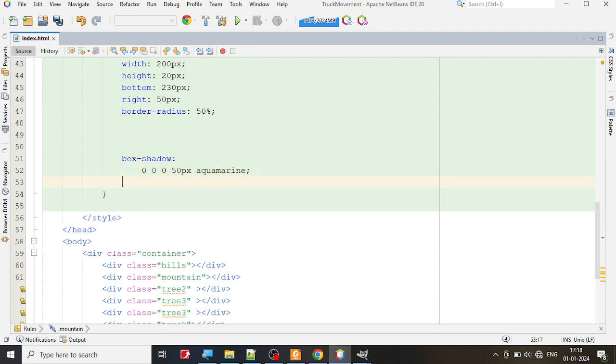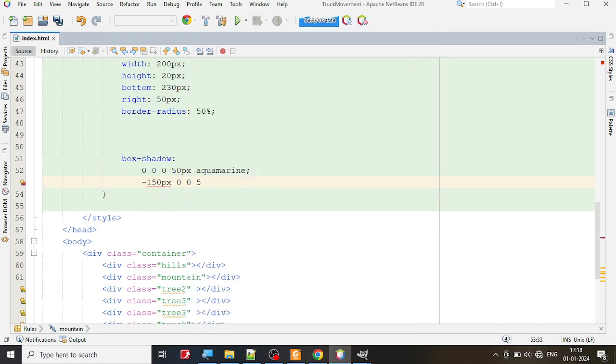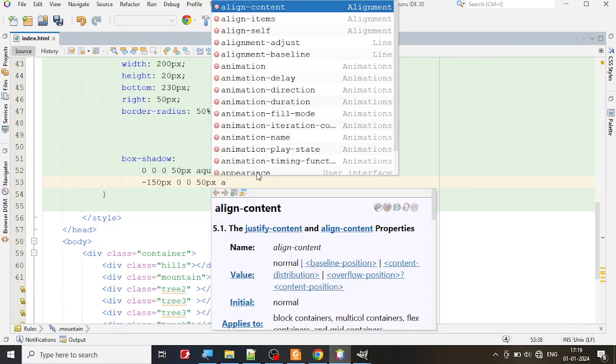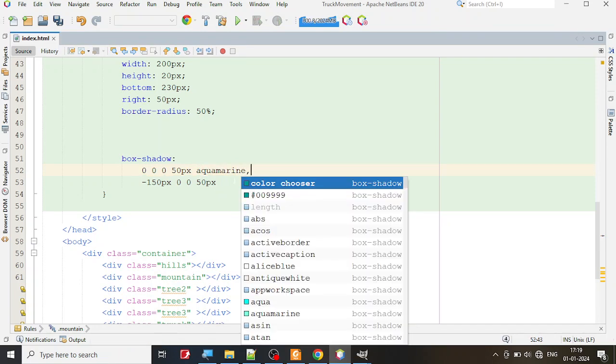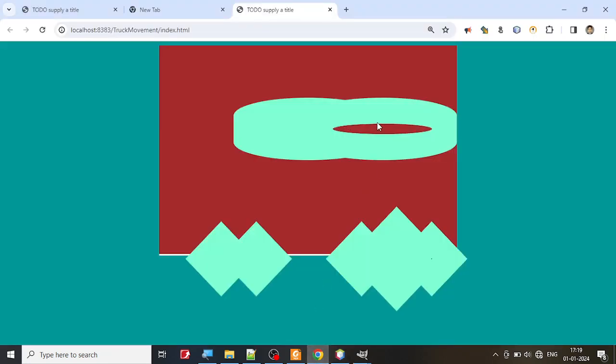Now let me get the shadow on the other side. So you know very well, on one side, if you go positive, you can go on one side. I'm going to go on the other side. So minus 150 pixel and 0, 0. Okay, and maybe 50 pixel and aquamarine. I think I can copy it. I'm going to just copy it from here only, rather than typing it all over, wasting video and making video lengthier. I can just use that. But anyway, I've typed it. So you got one here.